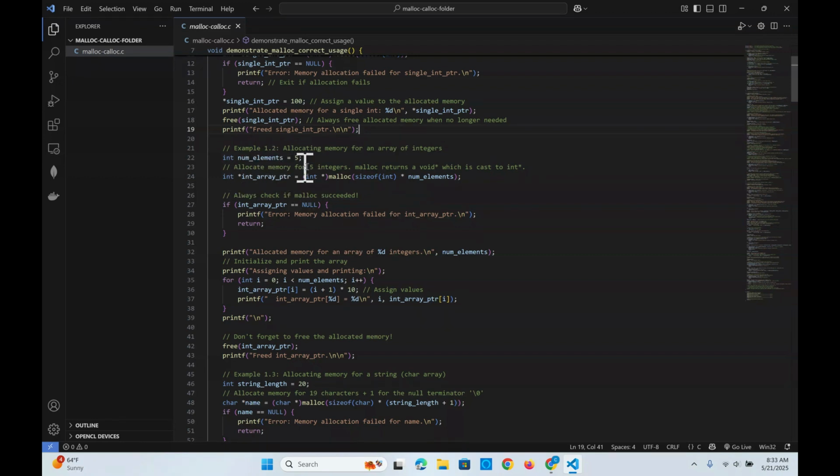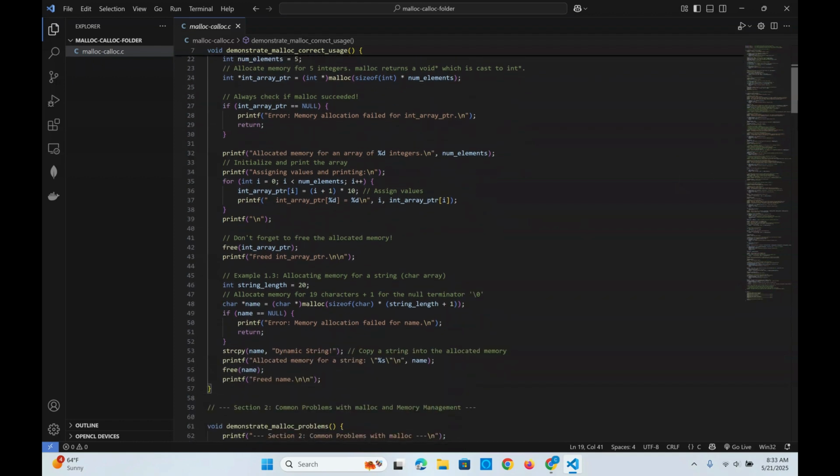And this is another example. You allocate memory for an array of integers, so I set the number of elements to 5. I create a pointer that points at allocated memory the size of an integer, and there's 5 of them, the size of the array. You always check if malloc succeeds. If this is pointing to null, then the memory was not allocated for that array.